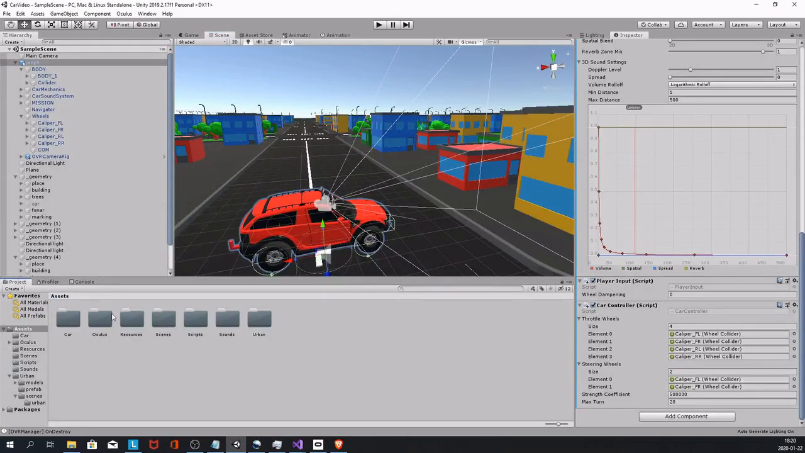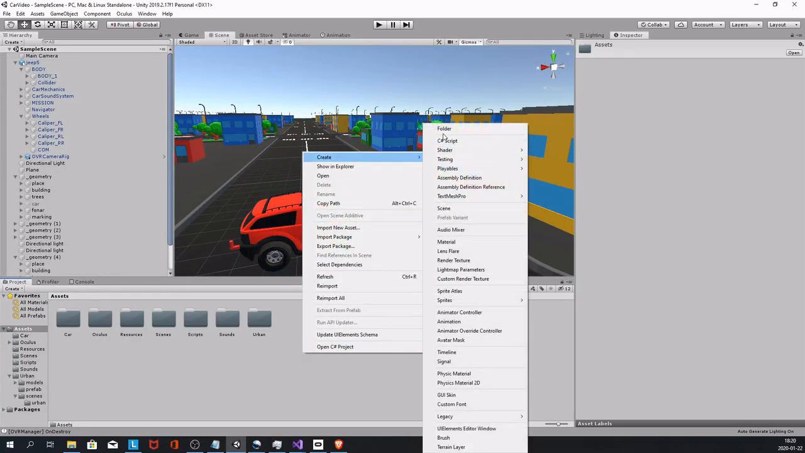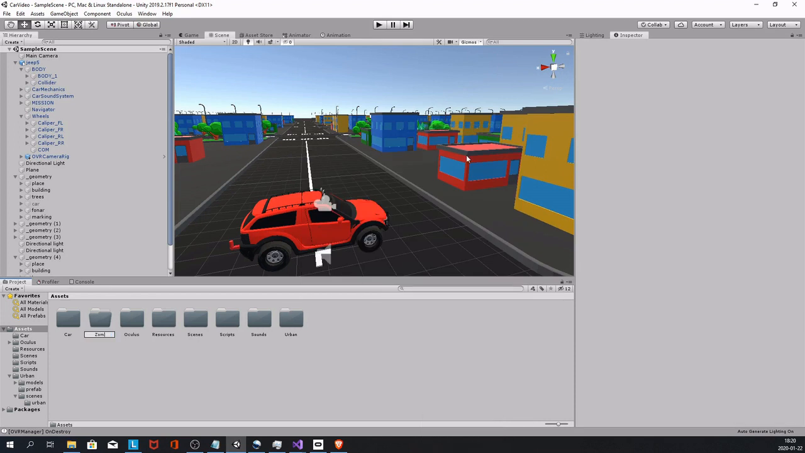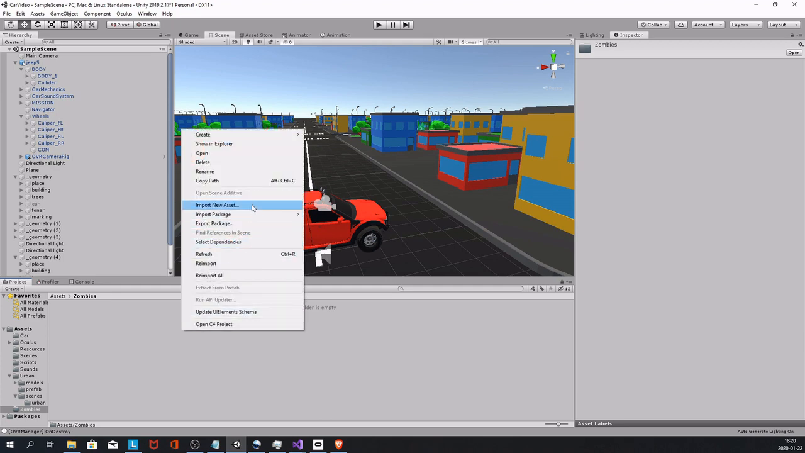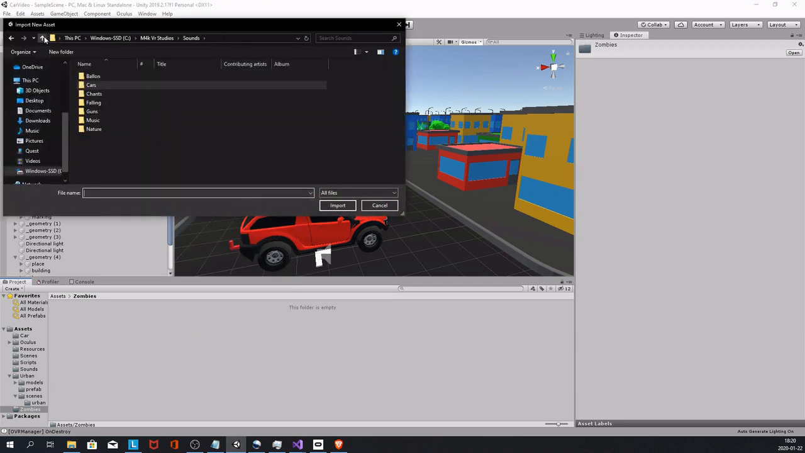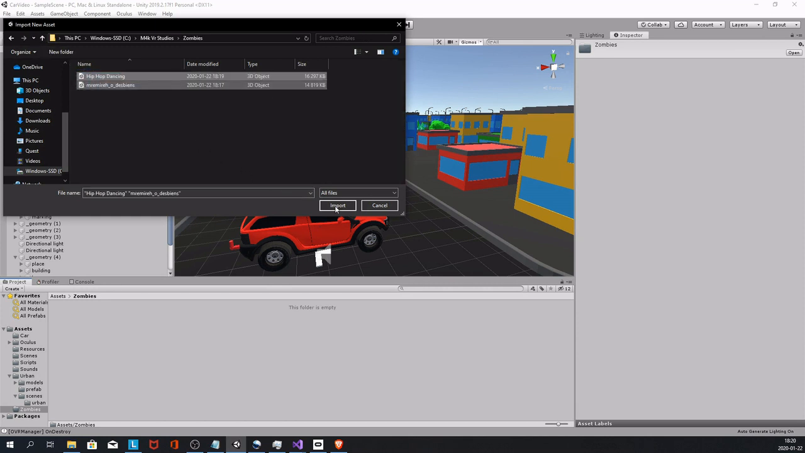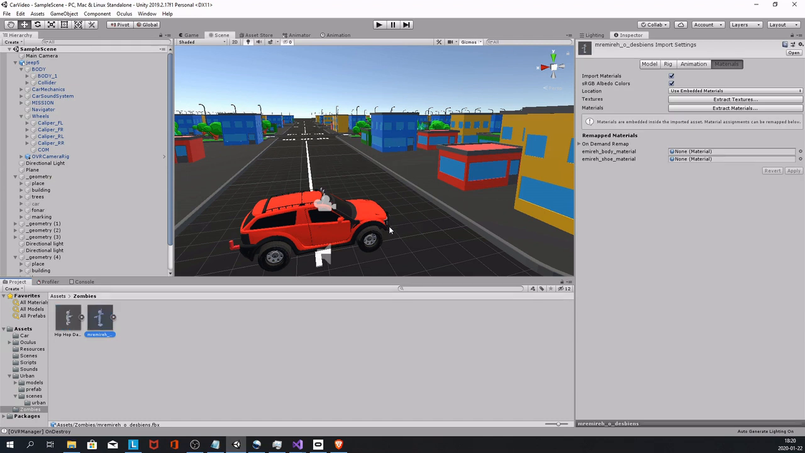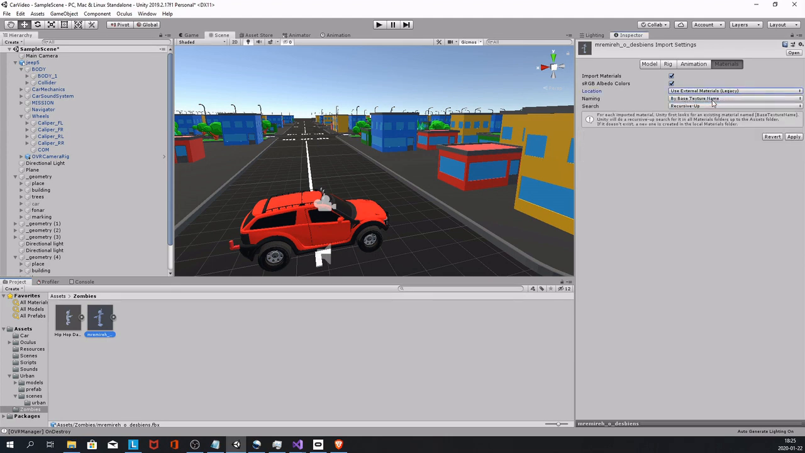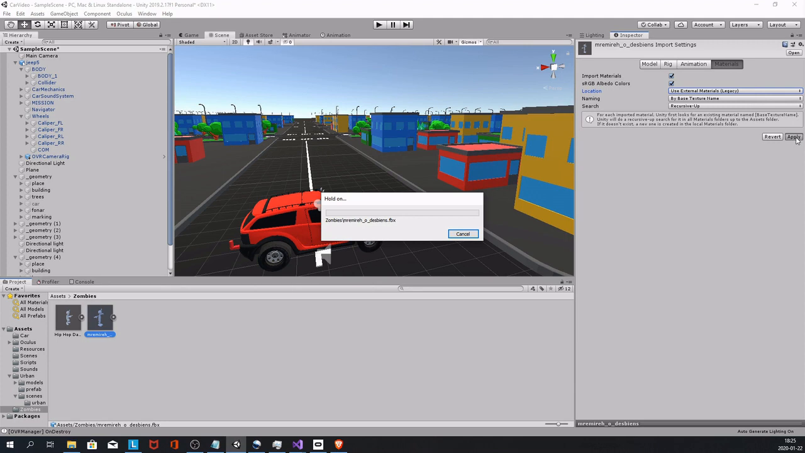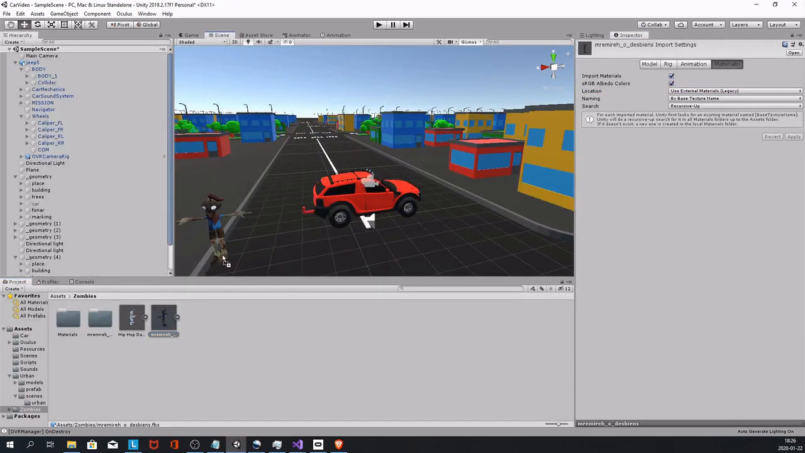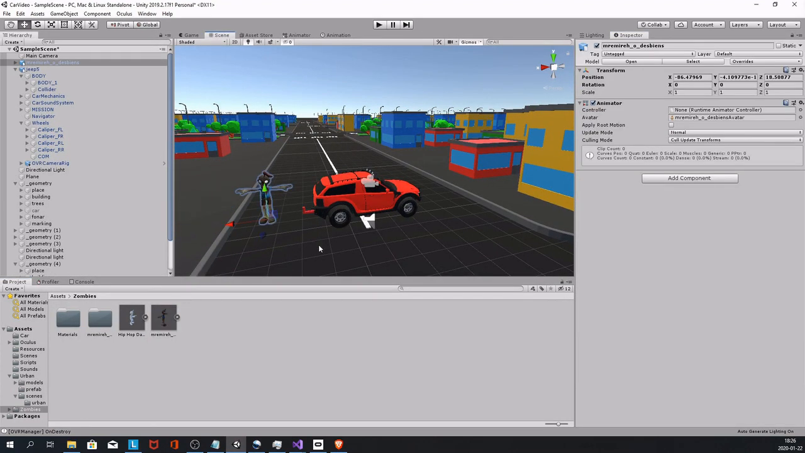Back in Unity, create a new folder, call it zombies or whatever kind of character you are using. And then import the zombies we just downloaded. Select the T-stand zombie. Select Use External Materials Legacy. Click Apply. Now drag this zombie into the scene.